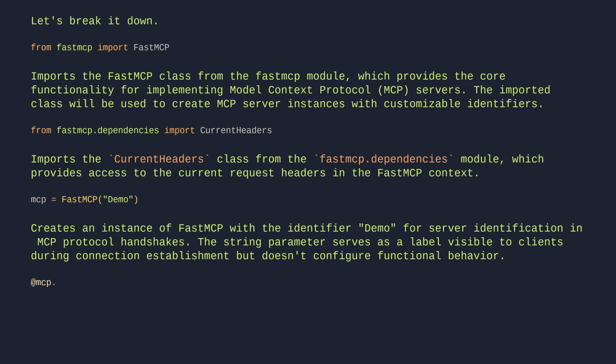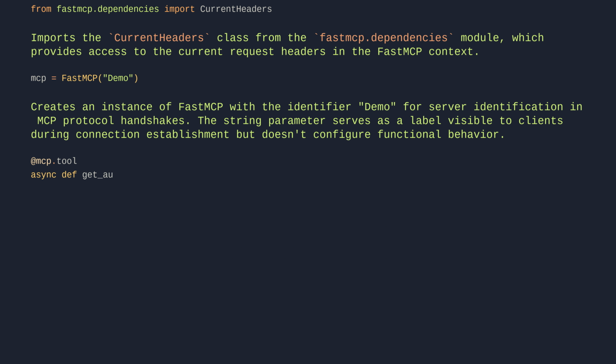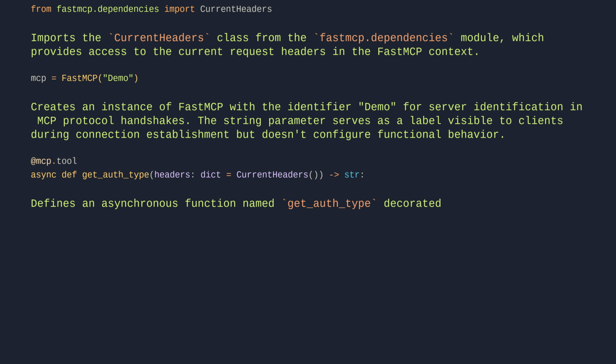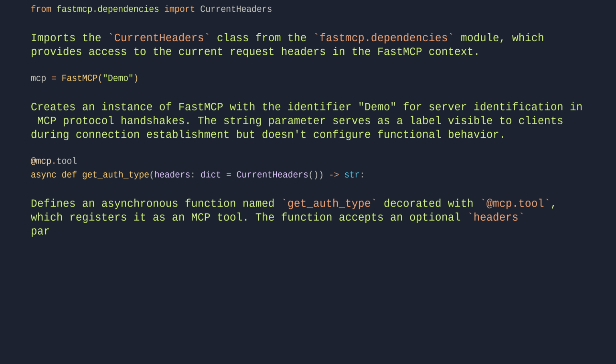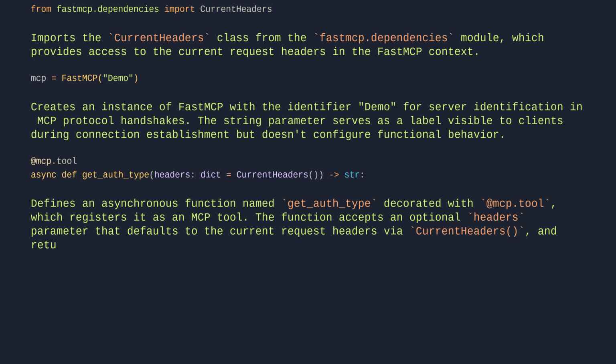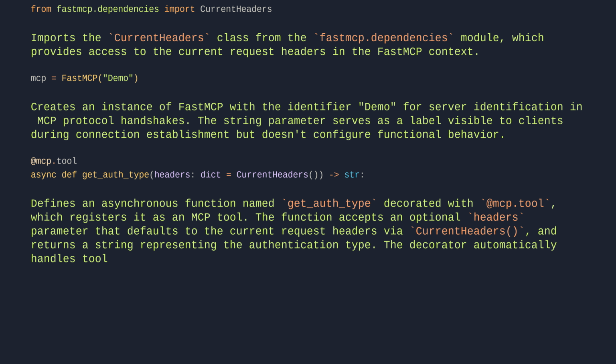@mcp.tool async def get_auth_type(headers: dict = CurrentHeaders()). Defines an asynchronous function named getAuthType decorated with @mcp.tool, which registers it as an MCP tool. The function accepts an optional headers parameter that defaults to the current request headers via CurrentHeaders and returns a string representing the authentication type. The decorator automatically handles tool registration, parameter validation, and schema generation based on the function signature.